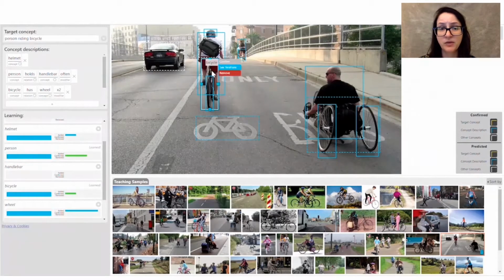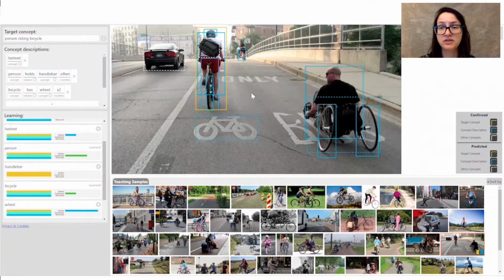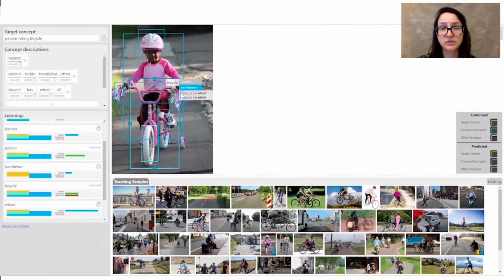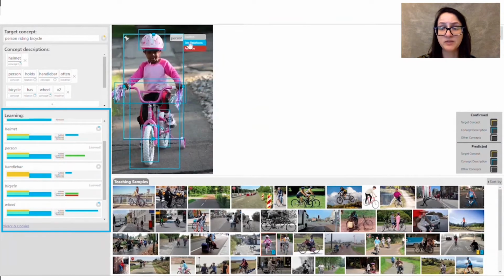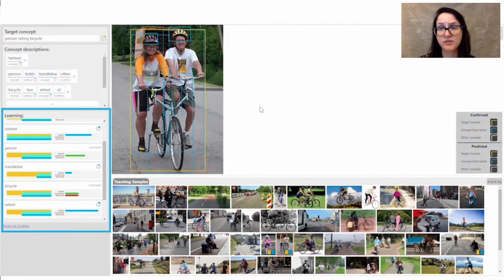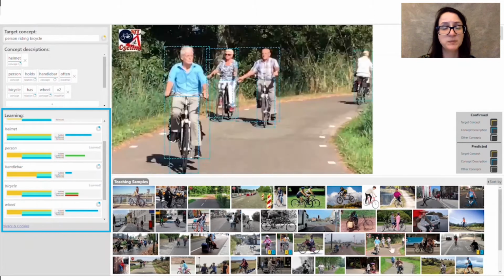And this is how relationship labels can be added. Before moving away from this image, the teacher adds a label for the target concept itself, which is shown in yellow. As the teacher continues to work on other images, the learning panel updates with the number of labels added, confirmed, and removed by the teacher, and how often these labels appeared with the target concept.